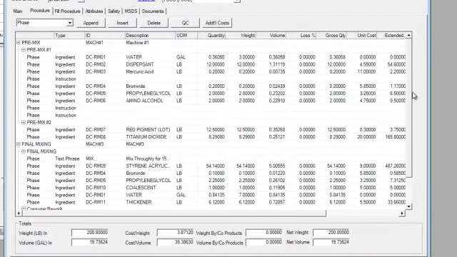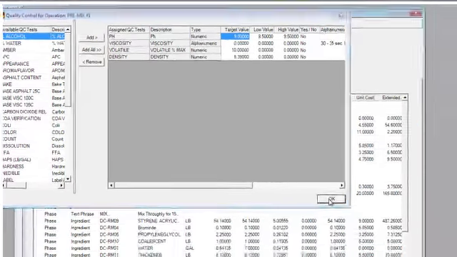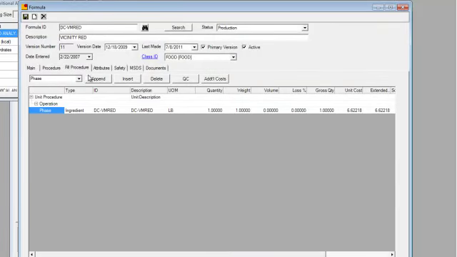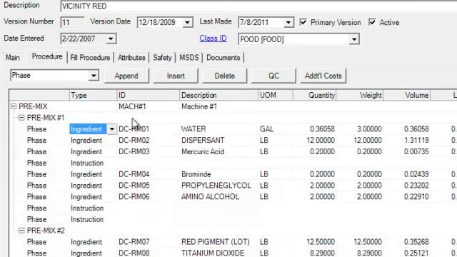So for example, I bring up my standard formula, standard demo formula, and I'm going to go to QC, and you'll see I've got these QC tests associated with the mix procedure, i.e. the mixing and the making of the formula itself. But also know that I also have a fill procedure associated with it. Prior to Vicinity 210, you would have to have assigned the QC test for the fill procedure even though you already had it assigned for the mix procedure.